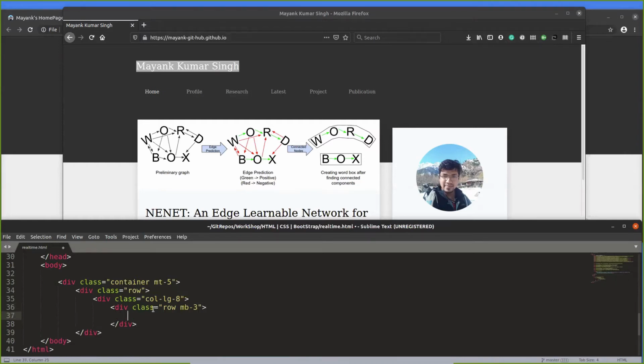Inside a row, there always must be a column. So I'll add a basic col. Otherwise, the text-center property does not work. Then inside it, I'll add an H3 tag, so a middle heading tag.